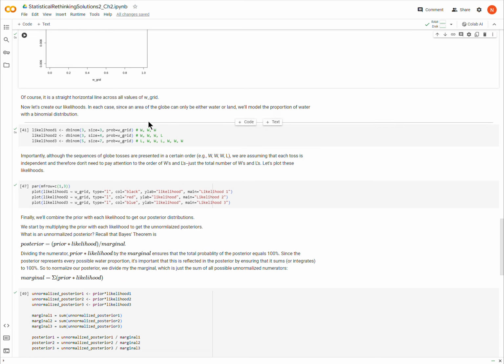So now we're going to create the likelihood, the second part of Bayes' theorem, and we have 3 different observation sets, so we'll create a likelihood for each of these observation sets. Okay. And so likelihood 1 for water, water, water, water, water, water, land, so on and so forth. We're modeling this as a binomial distribution because there's only 2 possibilities on the globe. Either my index finger lands on water, or it lands on land.